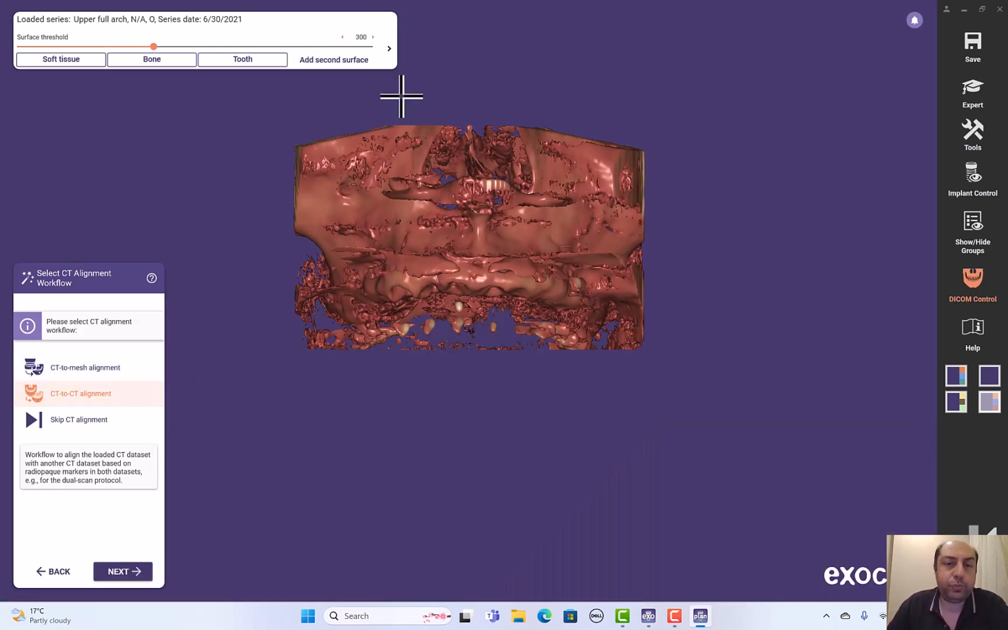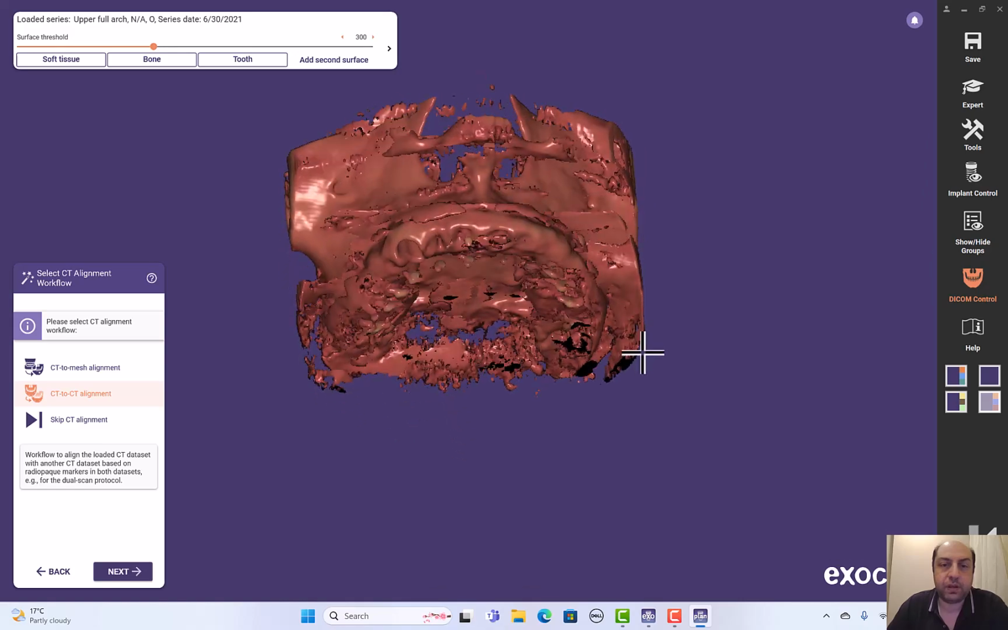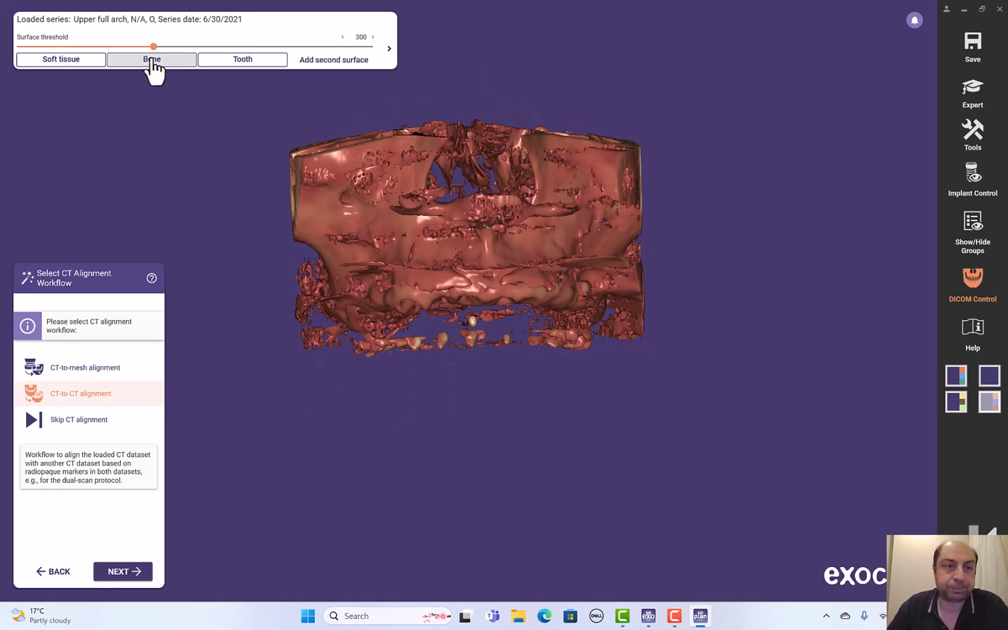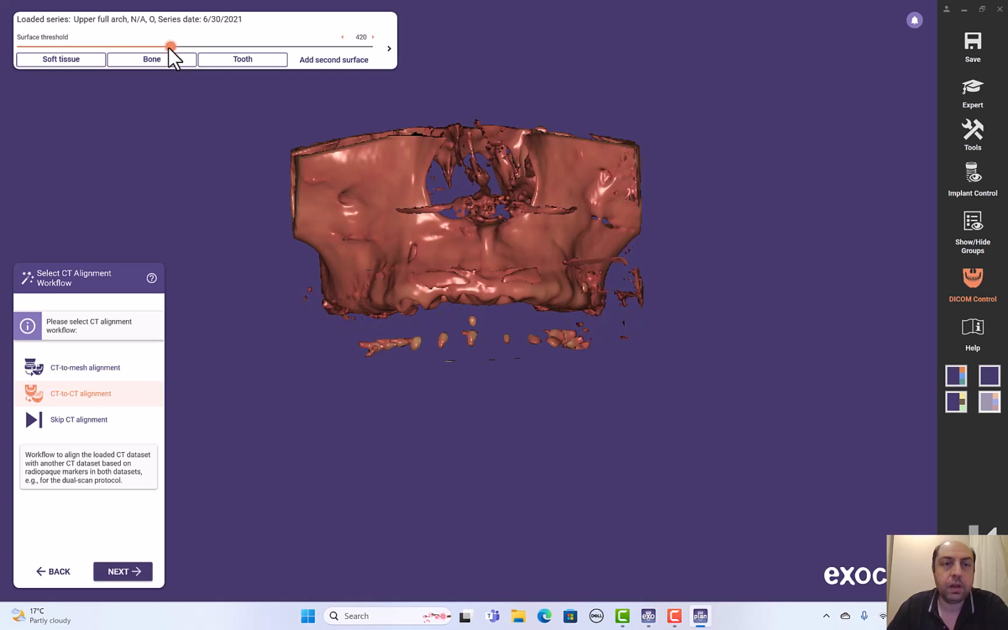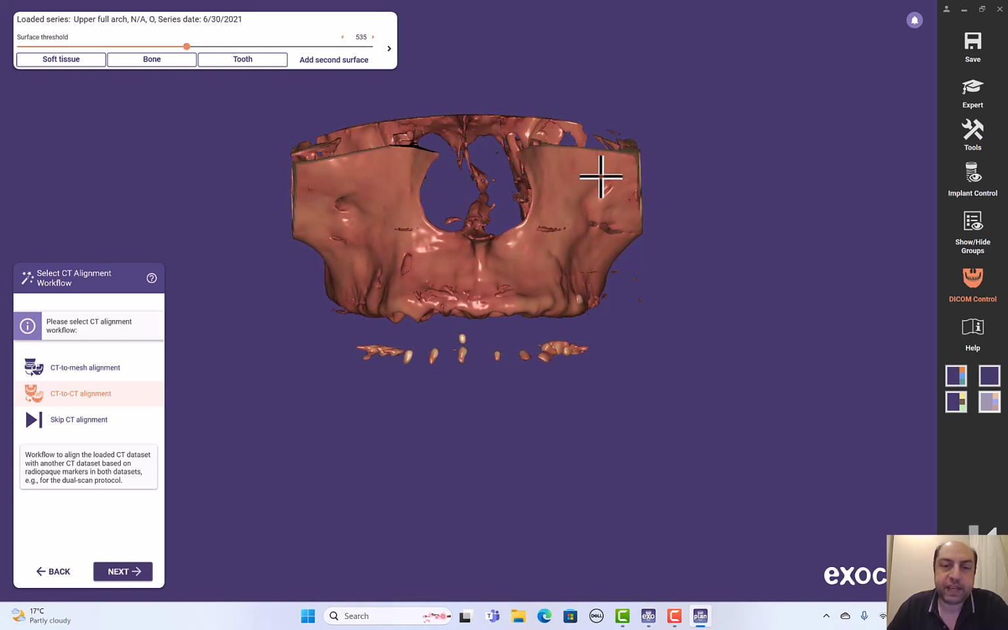Now I have to import the model, but in this case I should import a double scan. What is the meaning of double scan? I use two scans. One scan for the patient wearing the denture with the radiopaque markers, and another scan for the denture separate with the radiopaque markers. So two scans, one with the denture, one the denture separate. It's a CT through CT alignment.